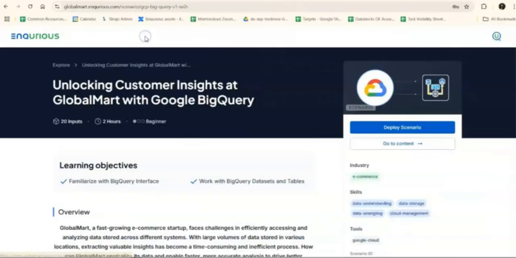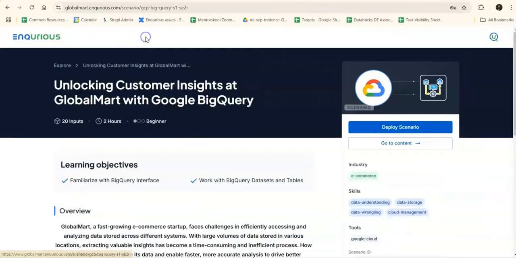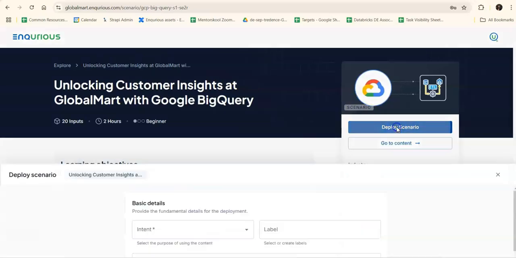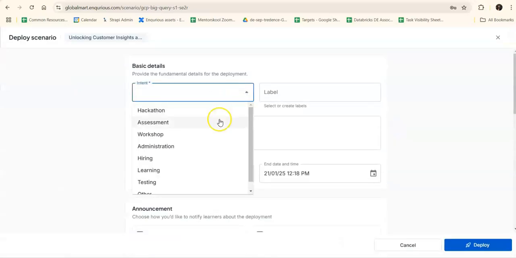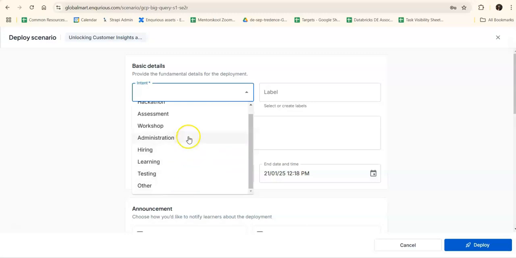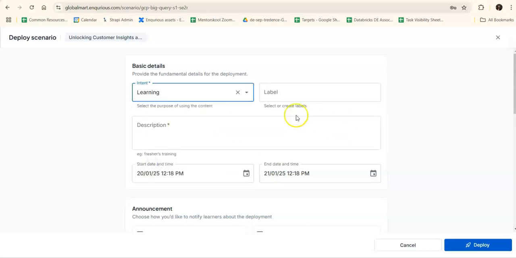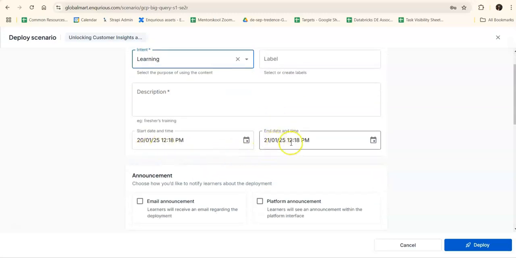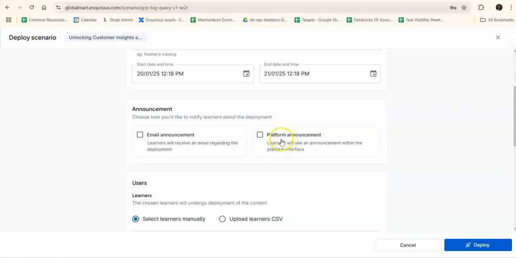Hi, let's see how I can control the deployment for our learners. So I can provide the intent. This is more for the filter at a later stage. If I want to filter on top of all of these things, that could be done. And then we give the label and description depending upon the requirement, the start date and time, end date and time. How do I want my learners to be notified of a new deployment?